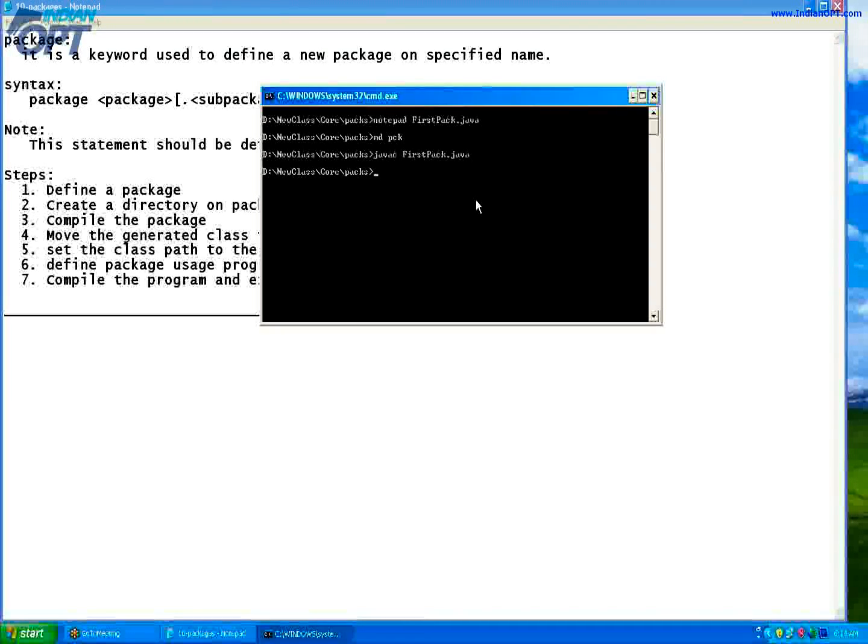Fourth step is move the generated class file into the package location. So I'll say move. The generated file name is firstpack.class, and I'm moving that into the pck folder. Then set the class path. Set classpath is equal to d:/newclass/core/packs; semicolon, then %classpath%.